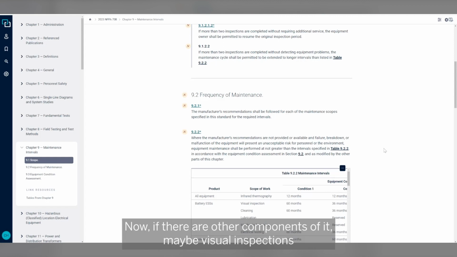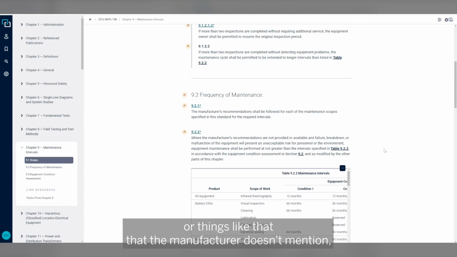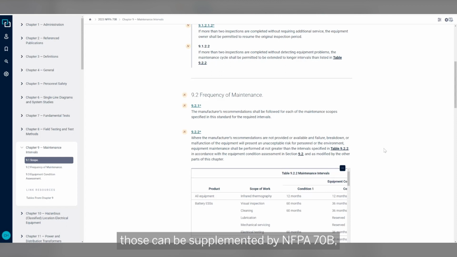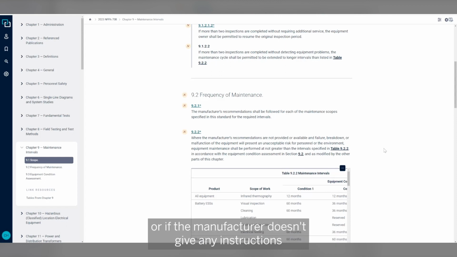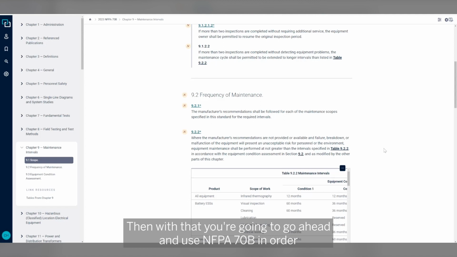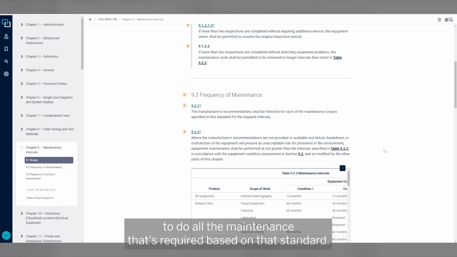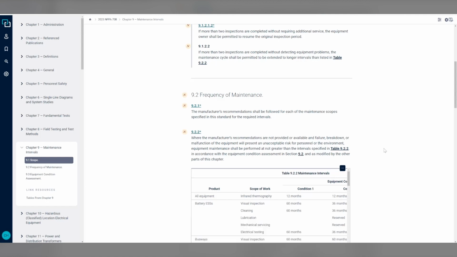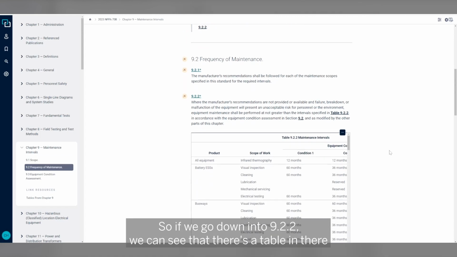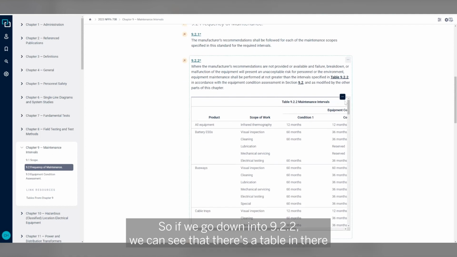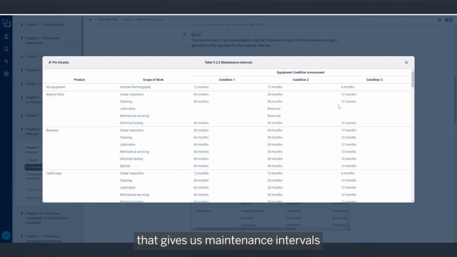Now, if there are other components of it, maybe visual inspections or things like that that the manufacturer doesn't mention, those can be supplemented by NFPA 70B. Or if the manufacturer doesn't give any instructions altogether for maintenance, which can be quite common, then you're going to go ahead and use NFPA 70B in order to do all the maintenance that's required based on that standard.